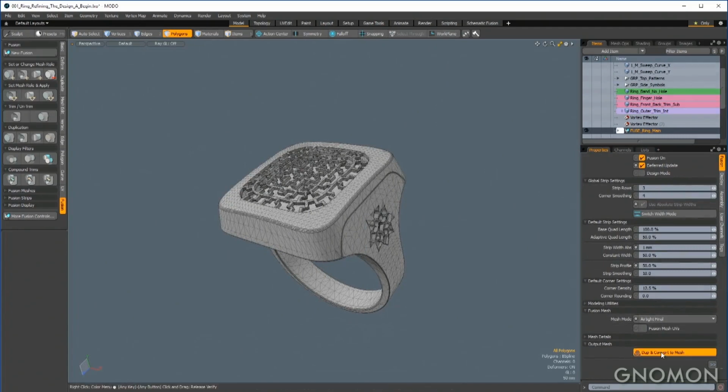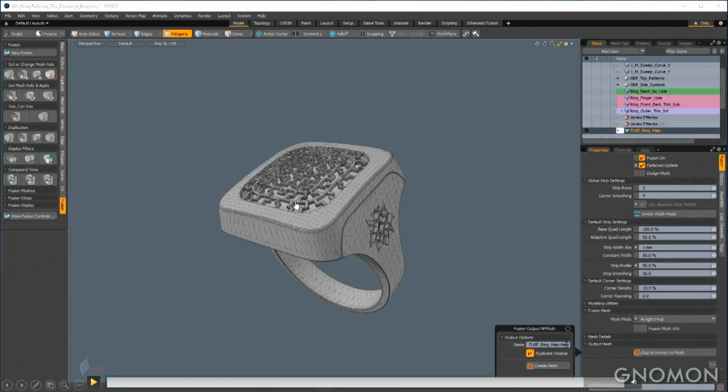So let's say we're happy with this design, and we don't want it to be live anymore. We just want to output actual geometry.